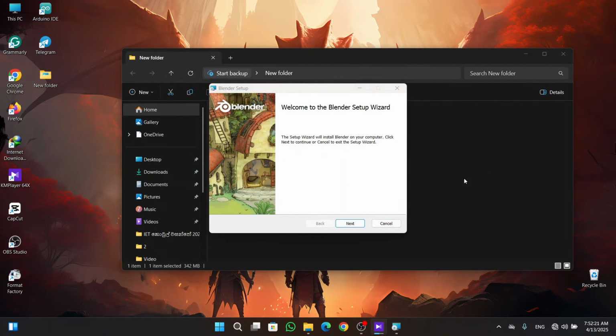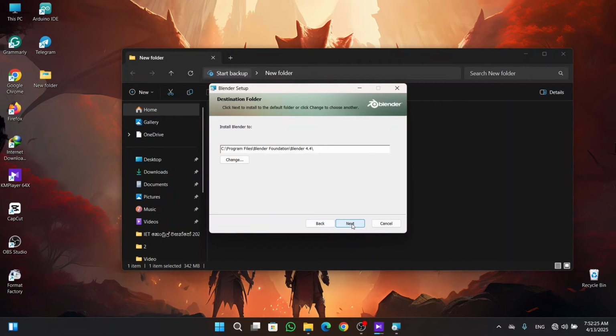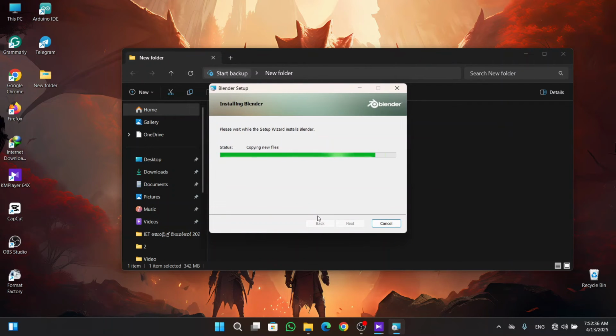You get this pop up and we can go through the setup wizard. We can press next, choose the install path and press next again, and then press install. You'll get a Windows security pop up. You need to agree to it and the process will begin.